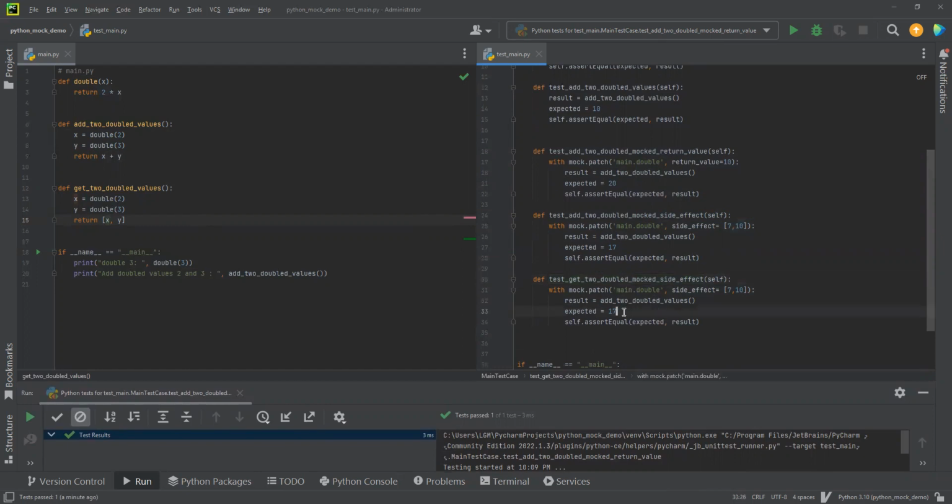So now, since we are expecting that this is returning back a list this time, we are expecting that these values are first in the order of 7 and 10. In other words, x and y. If I am to run this again, we are calling get two doubled values. You'll find that the first value is going to be 7, the second value is going to be 10.